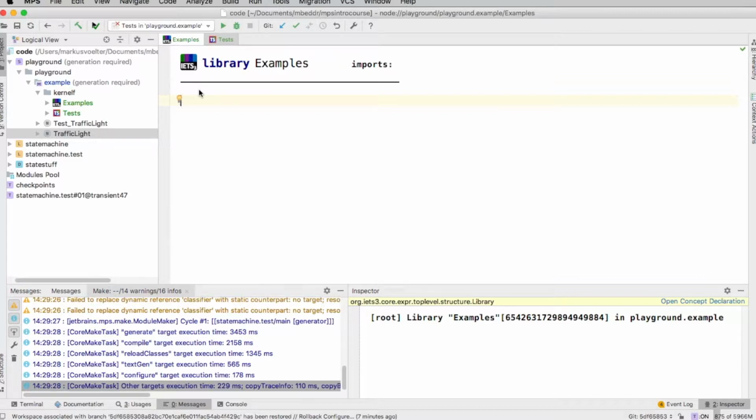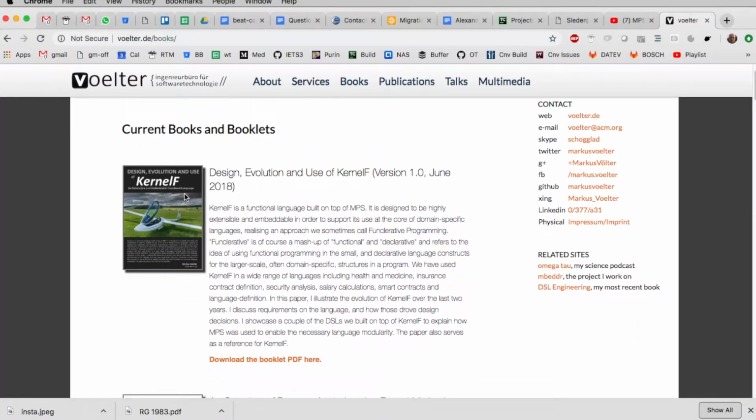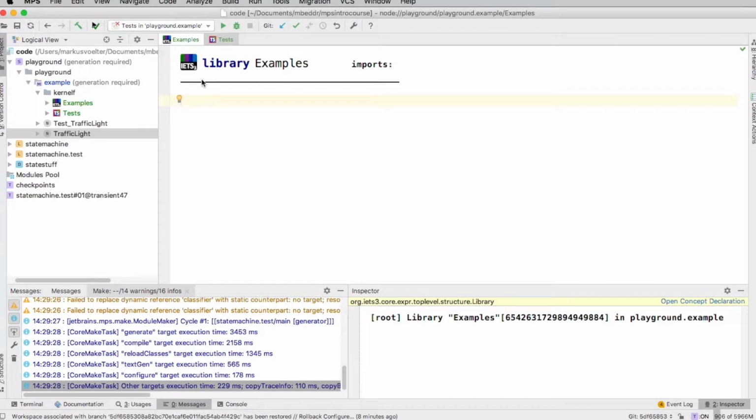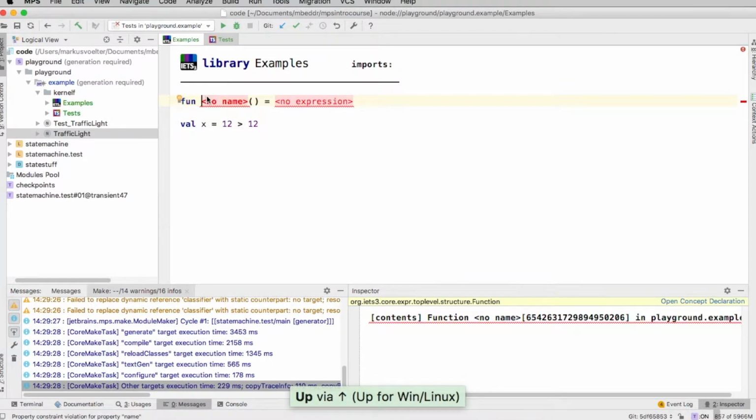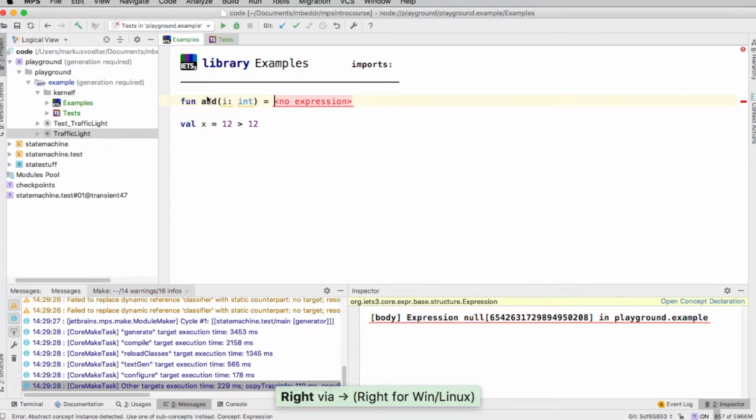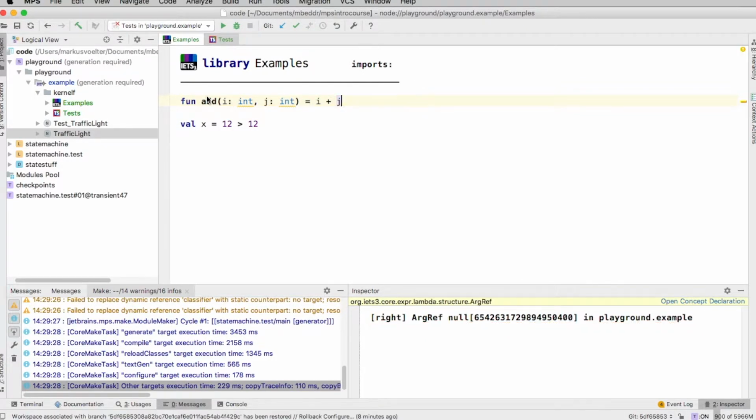If you want to learn more about it, you might want to check out this booklet or 100-page paper about the language. But I'll give you a brief overview about it here before we then integrate this language into the state machine. So basically, you can write expressions. And for example, you can add two numbers, right? You can compare things. You can define functions, whatever. And then return i plus j, right?